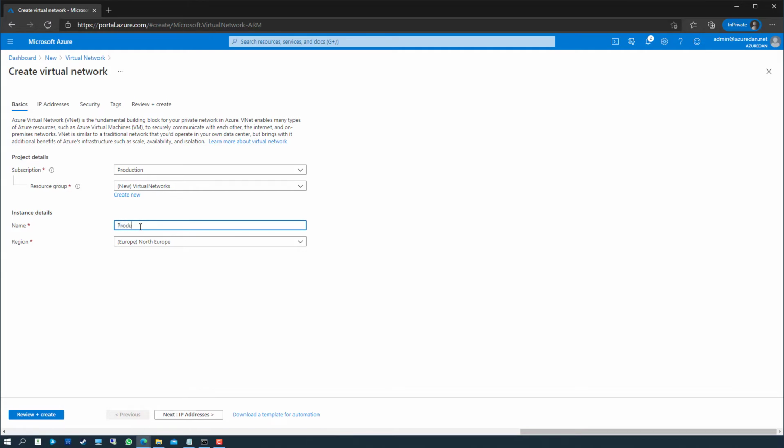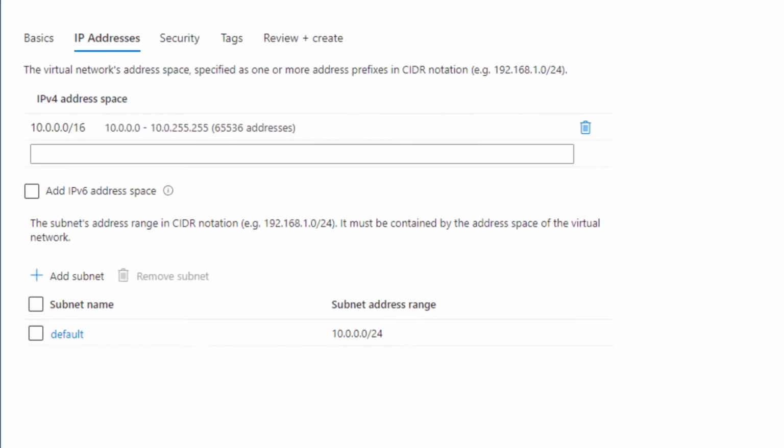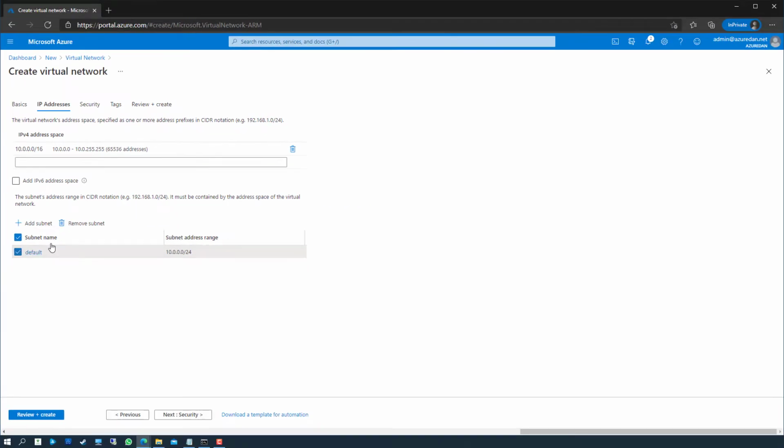I'll name my VNet production and place it in a new resource group named Virtual Networks in the UK South region. Notice that by default, Azure has assigned 65,536 private addresses from the RFC 1918 range. What this means is that none of the addresses can talk directly to the internet, and they will have to go through network address translation.